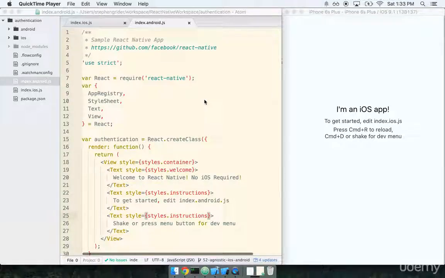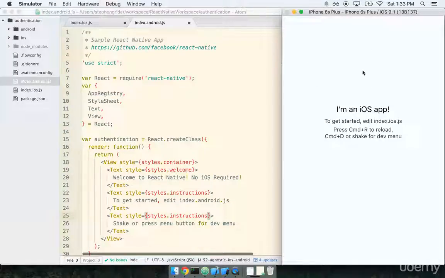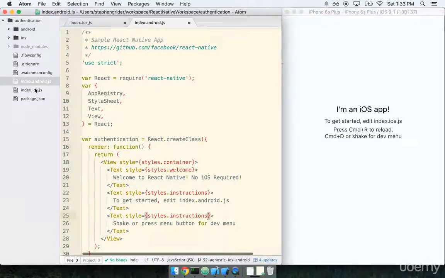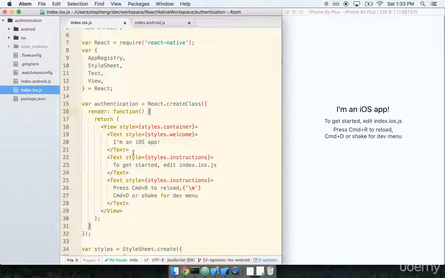So we've got an app that can now run on either Xcode or Android, depending on which simulator we use. Even though we just went through the entire process of setting up on Android, I'm going to go ahead and use the Xcode simulator for the rest of this section, just because I love having the Command R shortcut so much. It's really just fantastic. So you can see here now that I'm in the Xcode simulator, I get the text, I'm an iOS app, because my index.ios.js says I'm an iOS app.